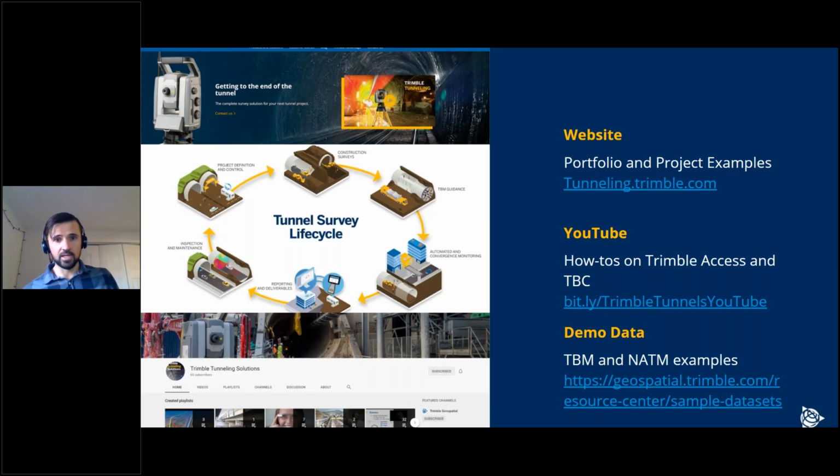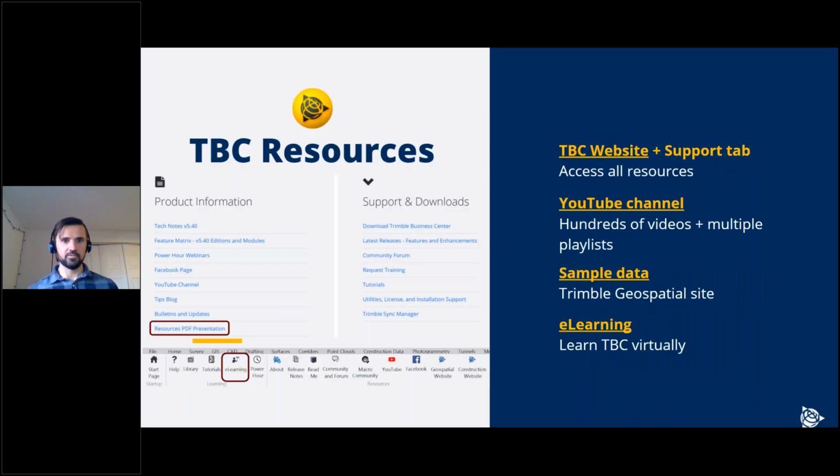We also have demo data. Let's say you're trialing TBC for your first time, and you want to trial it in the context of tunneling. There's a ton of different sample data sets for tunneling, as well as a variety of other applications on the geospatial.trimble.com website. Let's say your distributor is giving you a demo code of TBC to try out. That's a great place to start for some demo data and getting your hands dirty with TBC. All right, I'll kick it to Jeff to talk more about the TBC side of things.